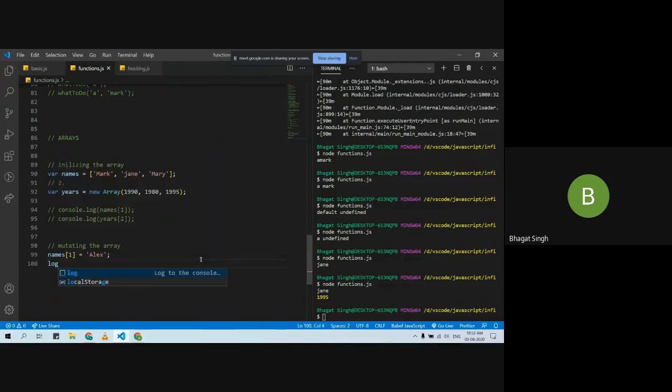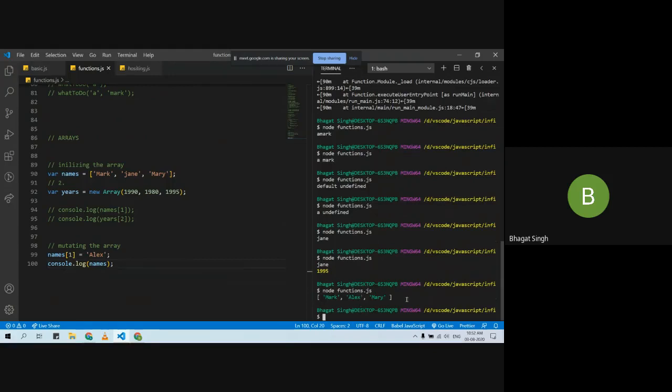Now, if I want to print my whole array, I will simply write the array name without any index number. Now, if I print it out, it says Mark, Alex, and Mary. So this is how we can mutate the array. We can change the data. We can change our array. Positioning the array, like Alex coming between Mark and Jane, will come afterwards. So this is how we mutate the array.